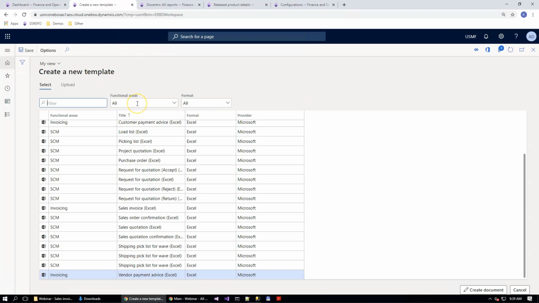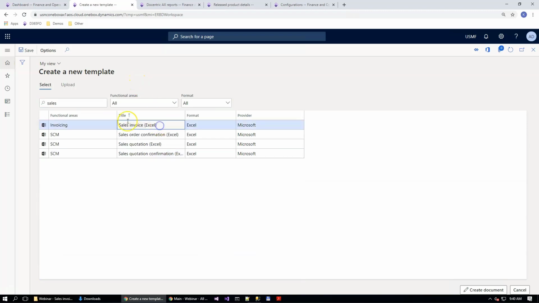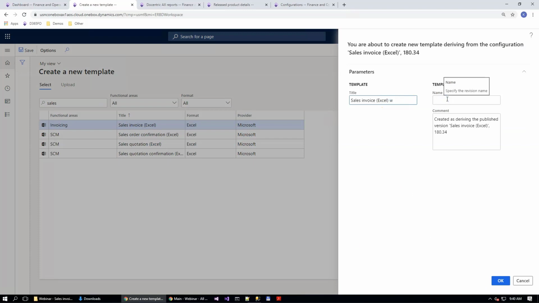And I will be using this because I want to show you, firstly, how to add product images to the business documents template and show you the result. And then I will show you again how to do this in the Docentric Designer so that you will see what's the difference. And we will be, again, using the sales invoice. So I will create a new template from the existing sales invoice. I will say that this is sales invoice Excel with product images.